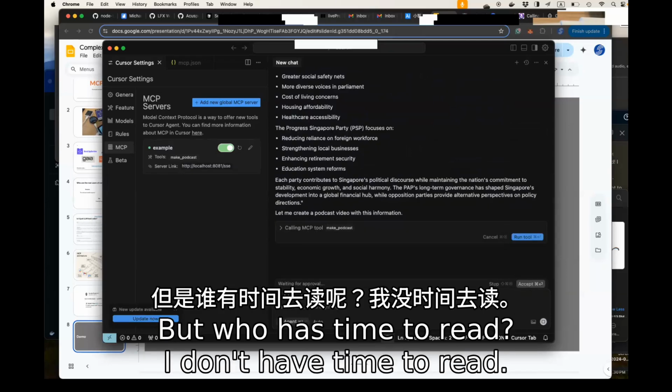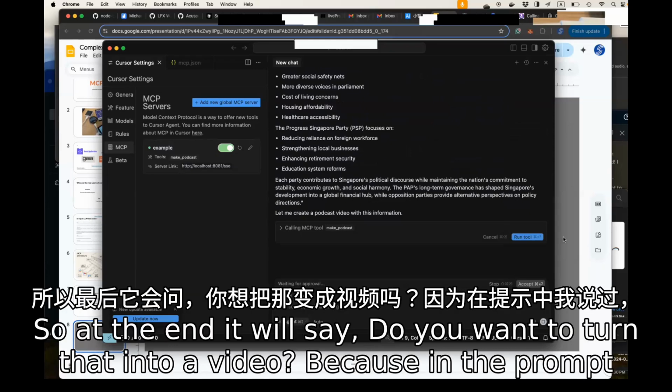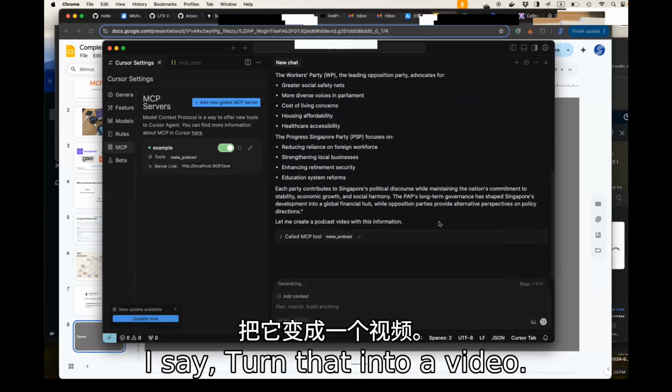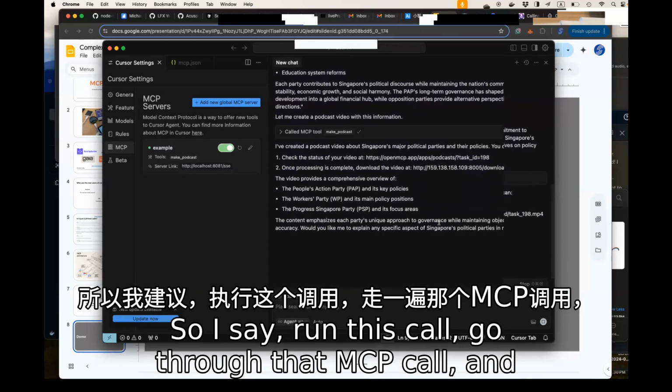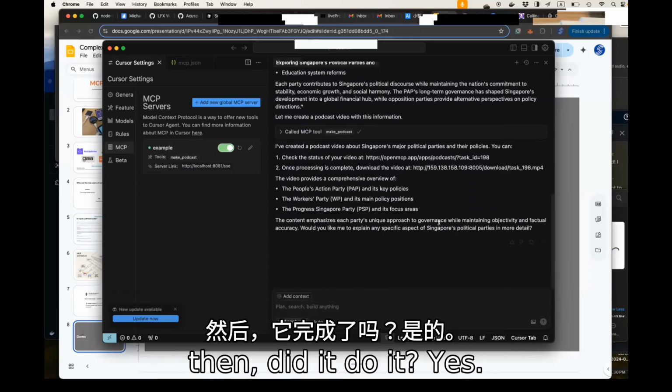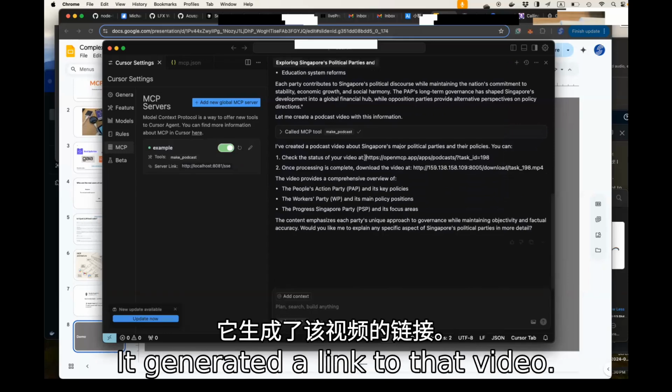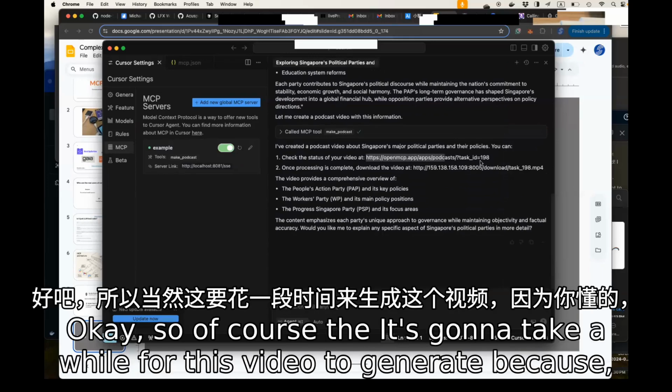But who has time to read? I don't have time to read. So at the end, it will say, do you want to turn that into a video? Because in the prompt, I say, turn that into a video. So I say, run this tool, goes to that MCP tool, and then, did it do it? Yes. It generated a link to that video, okay?